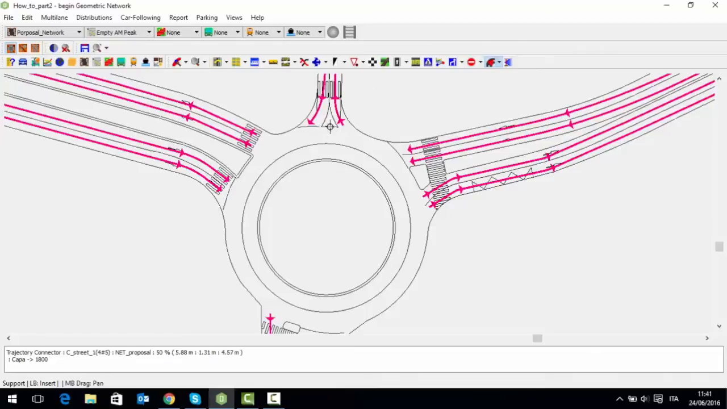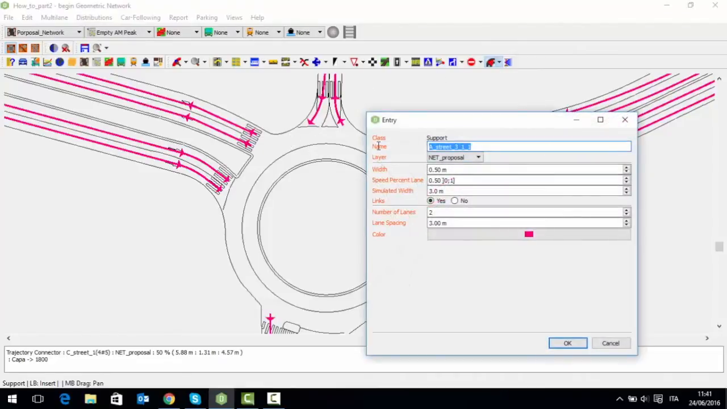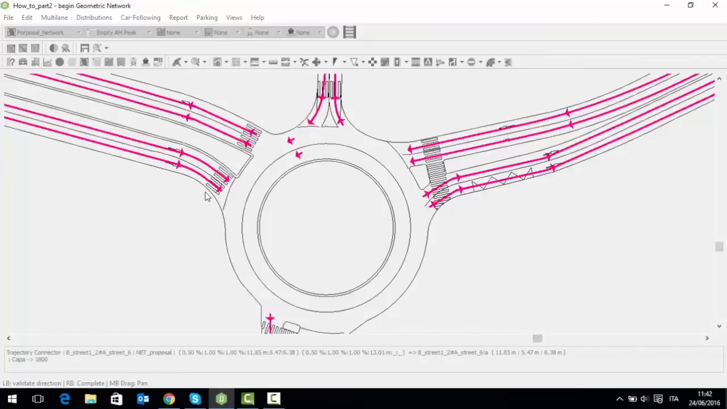Let's select support. Let's put here the first support. It will be saved into net proposal, and I will use as a simulated width 2 meters and as lane spacing 4 meters. Using this configuration, we will avoid the two tracks going parallel on the two lanes. Let's press OK.